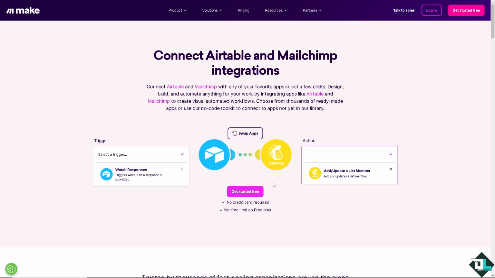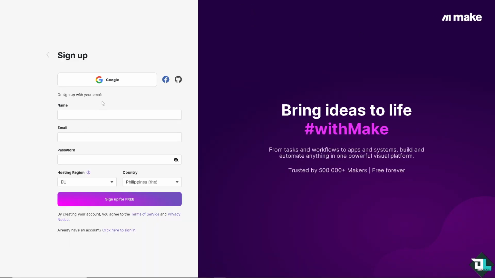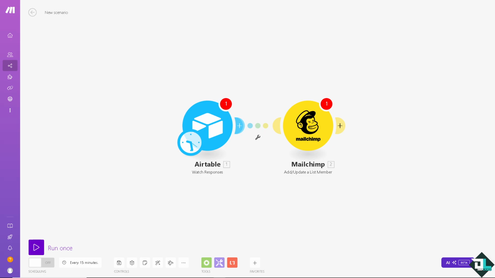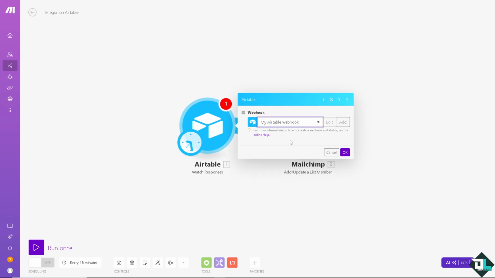Right now, all you have to do, if you haven't already, is go to www.make.com and click the sign up button because it's really easy to create one. I'm going to click the get started free or log in, and I'm going to log in using my Google account. Now here inside make.com, we're going to build a scenario. Okay, so I'm going to rename this one connecting Airtable to Mailchimp. Now for Airtable, we need to create a module. All right, so choose a hook and click on OK.